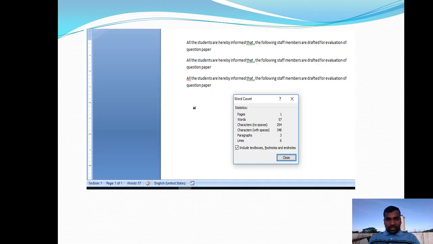So this is the word count window. Here I have only one page, so the number of pages is displayed as one, and the number of words is 57. If you count the number of words in the content, that will be 57. The number of characters without space and with space are also displayed: without space 294 and with space 348, and the number of paragraphs is 3.